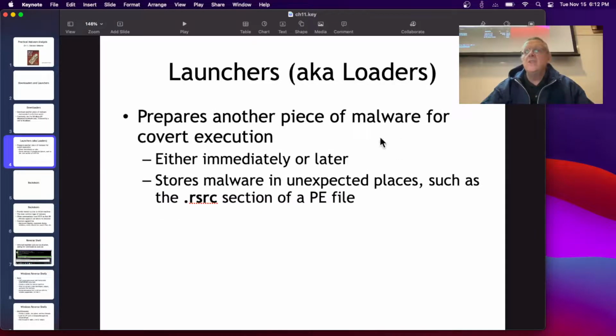Then there are launchers that prepare another piece of malware for execution. These are quite common, and you'll see a lot of examples in your textbook, which I didn't assign as homework, where it's got malware in another place. You have a program, and in a data section is another program, which it loads and launches. That's quite commonly done, and that can fool a lot of antivirus engines.